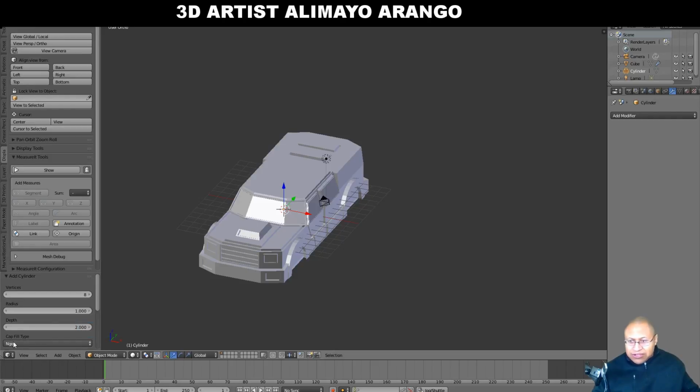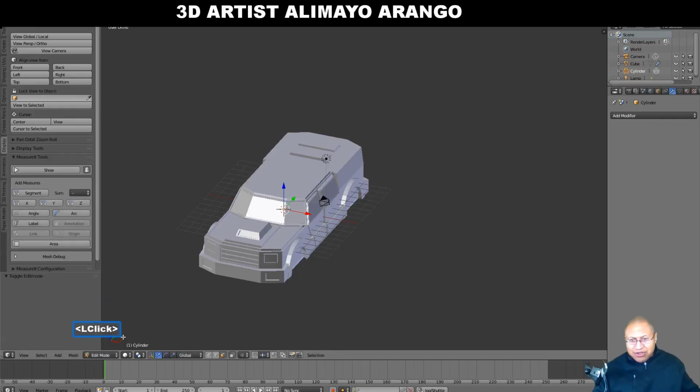We'll also look, see where it says cap fill type, n-gon. We'll click here and select nothing. So the cylinder is right in the center of our ground vehicle here. With the cylinder selected, you can also see it selected here in the outliner. We're going to click here and then select edit mode.